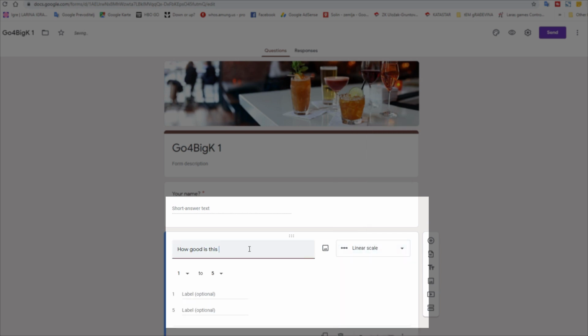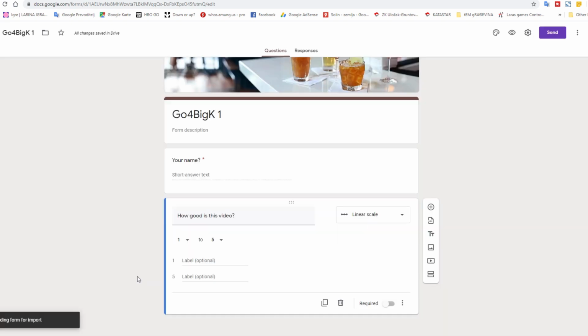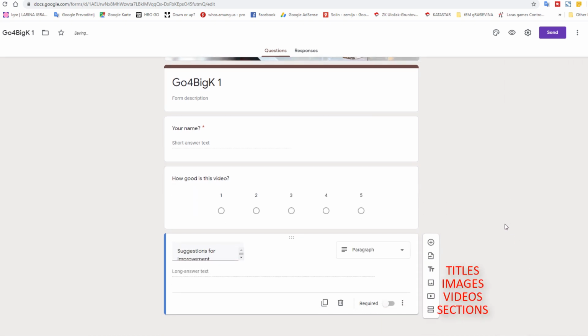I will just show you that by clicking import questions, you can import questions from an existing form. Besides questions, you can add titles, images, videos and sections. I will talk about sections a little later.